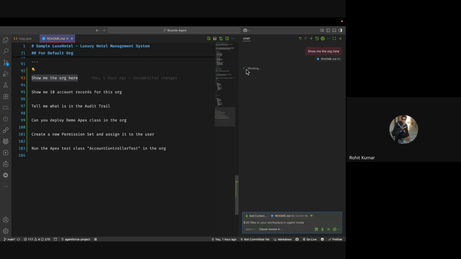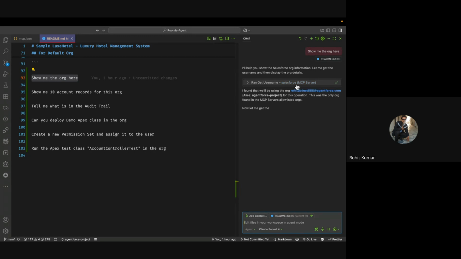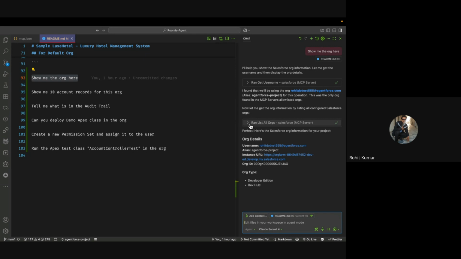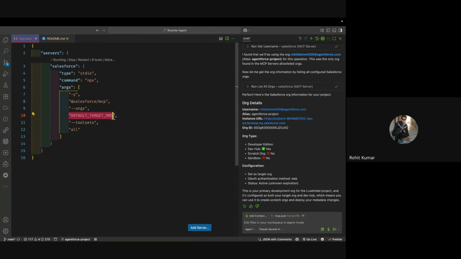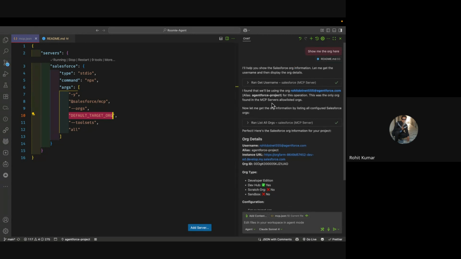So right now you can see, like, show me the org here. So it's working, and it ran the get user Salesforce MCP. So right now I'm connected to one org, and the org username is this, and it's showing the list of orgs, right? List of orgs means the connected org right now, because we already configured some default target org. So the default target org is the connected org, not all orgs. So I will change this argument after some time, and then we will see how many connected orgs I have, or the number of orgs I have in my Salesforce. Okay, let's see behind the scenes what is going on.